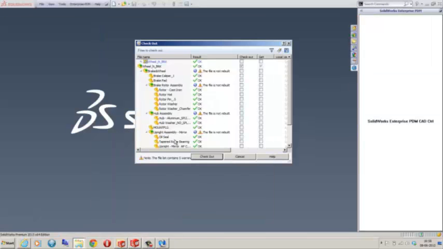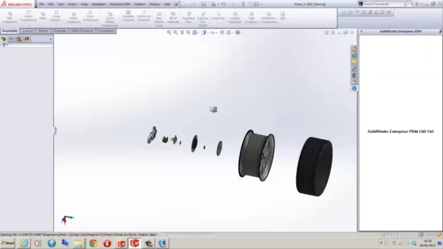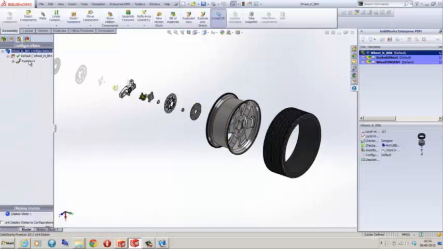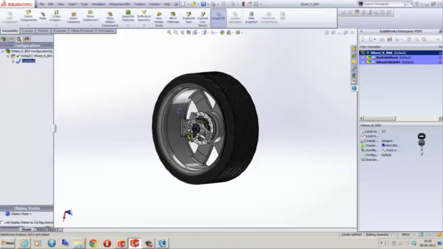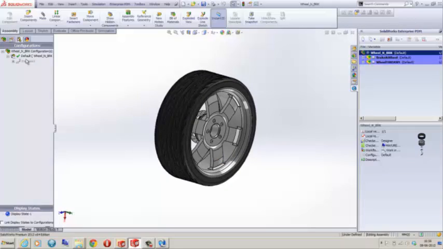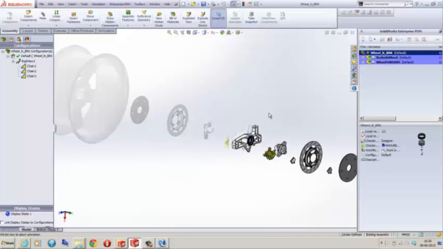So once we have gone through this complete sub-assembly, I can quickly open the assembly which I'm interested in. I'll check out this assembly. You can see the sub-assembly is in front of us. I'll show you the exploded view. The exploded view is like this. You can see the complete sub-assembly of this wheel part that we have here.